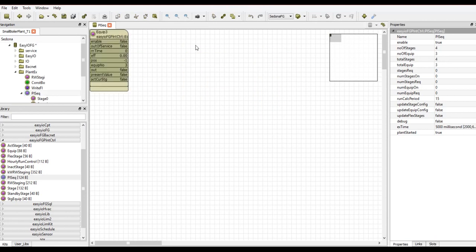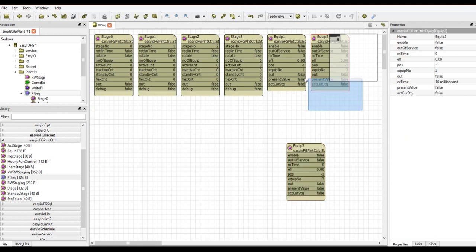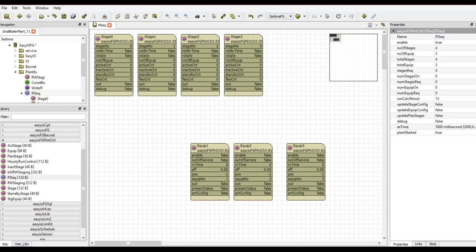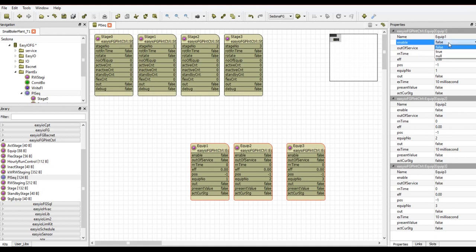So if we come in and have a look into our plant sequence object, just arrange our objects horizontally, you can see that our equipment's been created for us and our stages have been created for us. Our equipment 1, 2, 3, by default, they're disabled. If they're disabled, they're just not used within the plant sequence control at all, including for fault rollover. So we want all of our equipment enabled to be set to true.